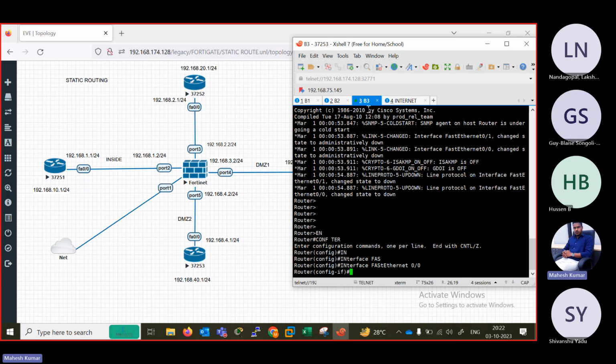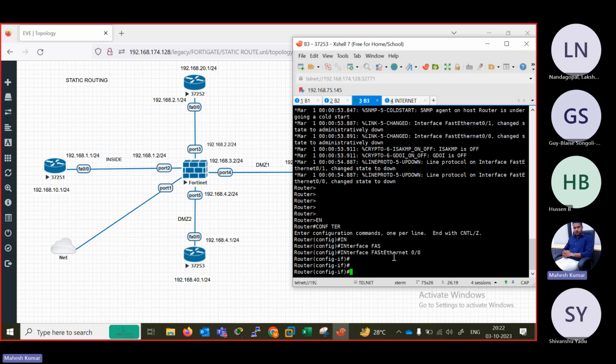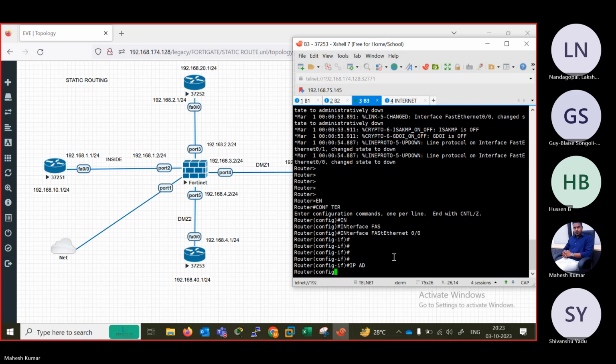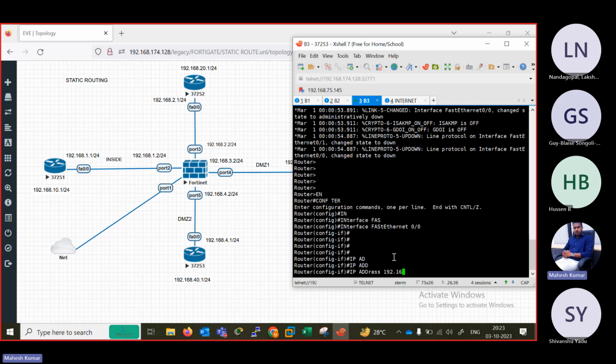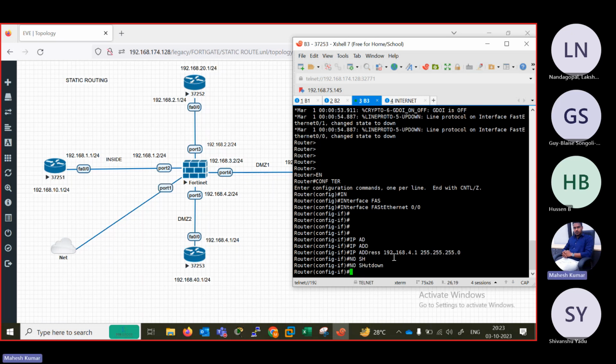This is our internet. Not internet, this is what we are talking about, right? Ethernet 0/0. IP address 192.168.4.1 and 255.255.255.0 and no shutdown.